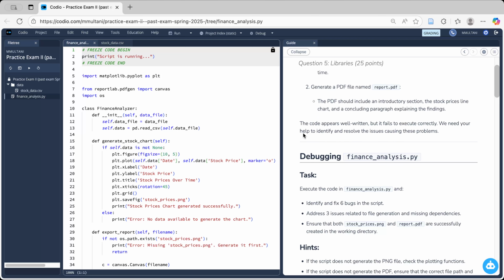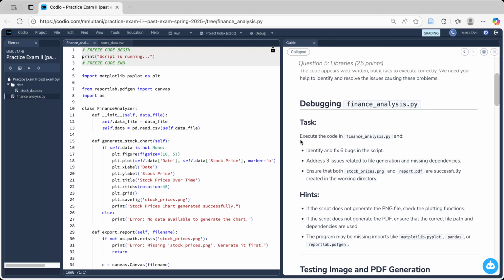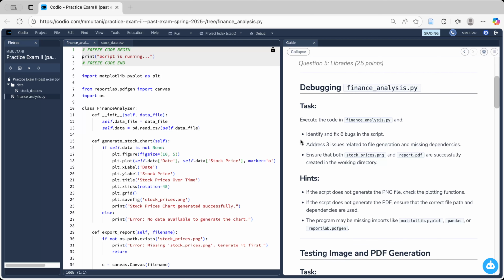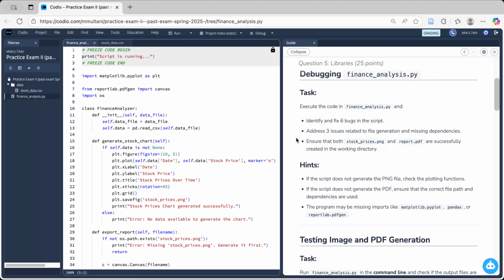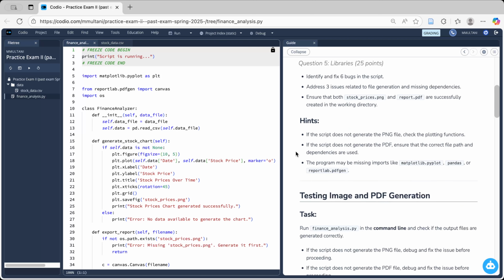The code appears well written, but it fails to execute correctly. We need your help to identify and resolve the issues causing these problems. So we are tasked with debugging this code. The task is to execute the code in finance_analysis.py and identify and fix 6 bugs in the script. Address 3 issues related to file generation and missing dependencies, and ensure that both stockprices.png and report.pdf are successfully created in the working directory. We have provided some hints.